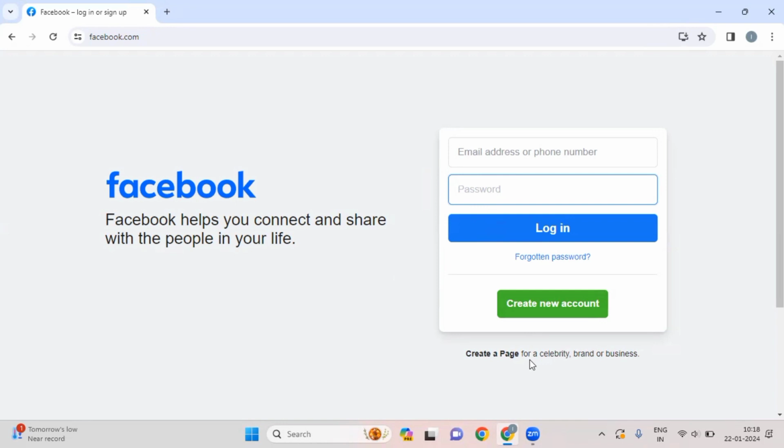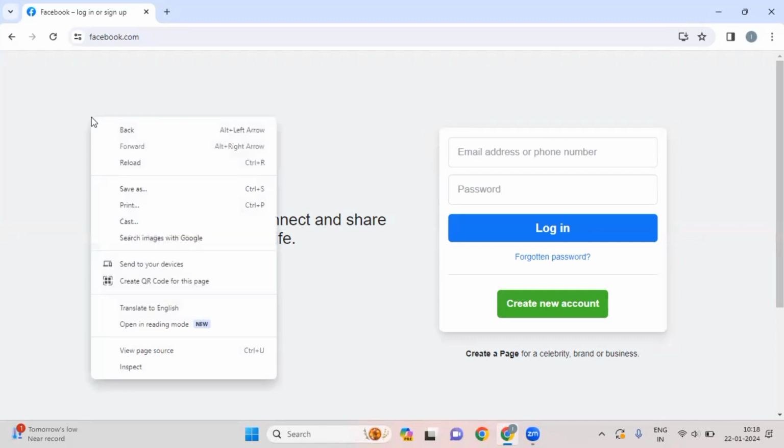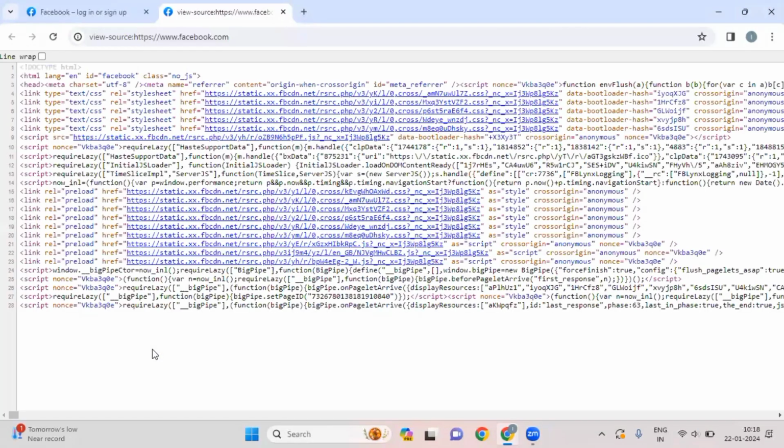And if you want to see the HTML code of any website, for that, you will have to first open that website. For example, right now, the Facebook website is open in front of us. And you have to right click on it. After right click, then click on view page source. And something like this will open. And then this is the HTML code for Facebook.